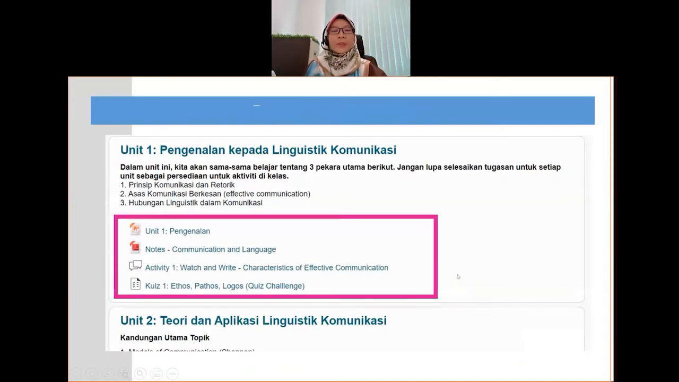So this is the example of asynchronous mode. Again, you need to describe what is your unit one, so at least the students know, okay, unit one, we will learn about this.